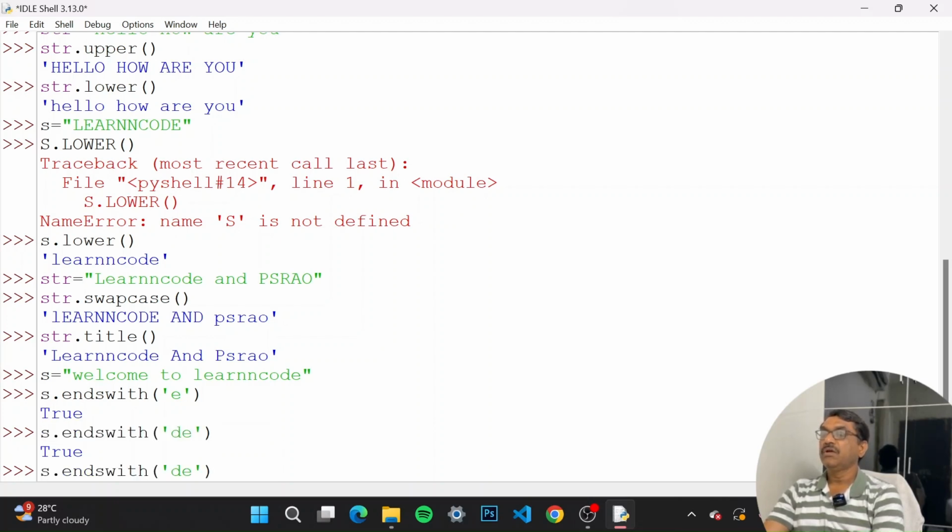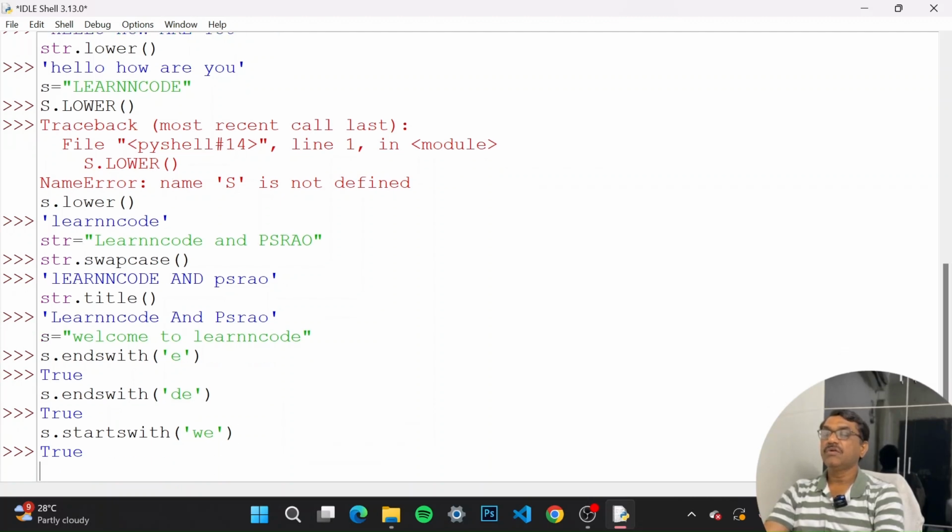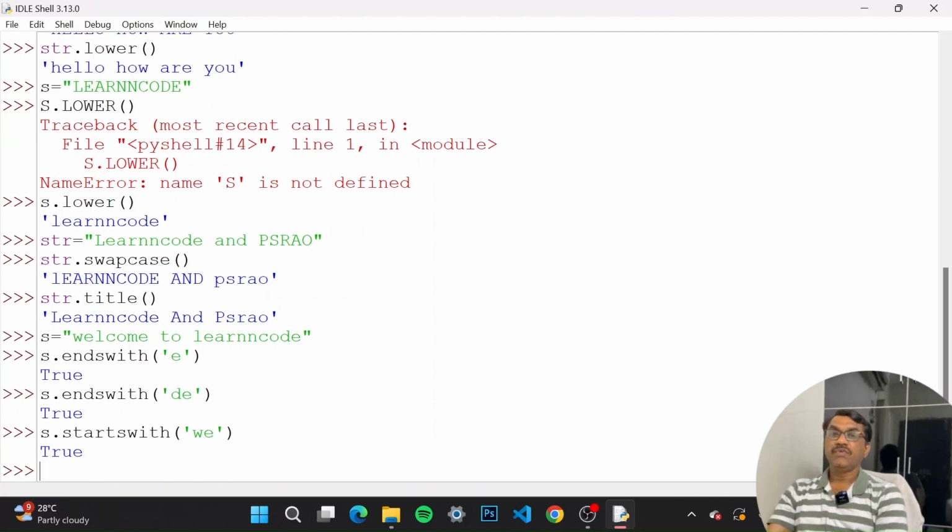Similar to s.endswith, you can also use startswith. Control V. Here, instead of writing endswith, I'm writing startswith. Assume that the string is starting with W, right? So here I'm writing W. So now it is going to give True. So we have startswith and endswith. These are some of the functions.